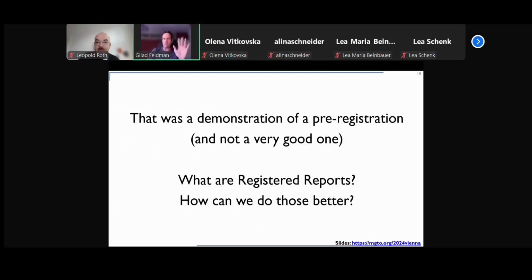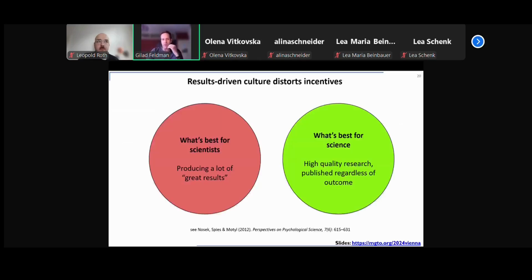So this was a demonstration of a pre-registration. It's not a very good one, so you're going to see much better ones because we've moved to doing registered reports. Now we're going to discuss how to do this better, and not just as a pre-registration, but also as something that goes beyond that, which is a pre-registration that goes to expert peer review.